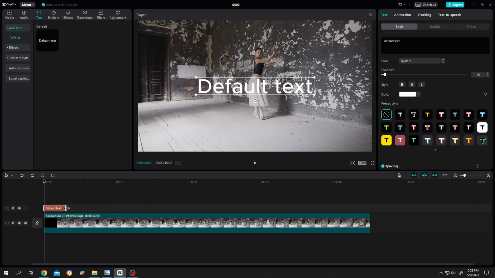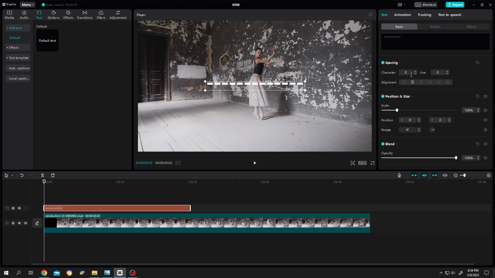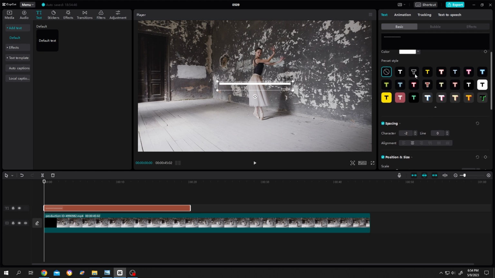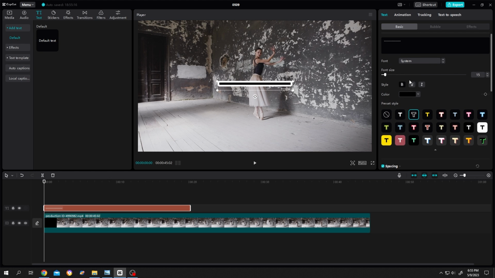Stretch the text layer length, totally up to you. Delete the default text, insert minus, minus, minus, minus. Make it bold, then scroll down. Character, click on the down arrow twice. Move up, let's select this preset style. Move up again, increase the font size.